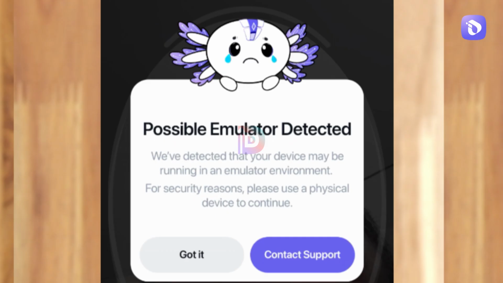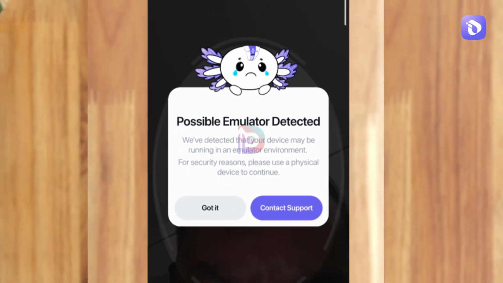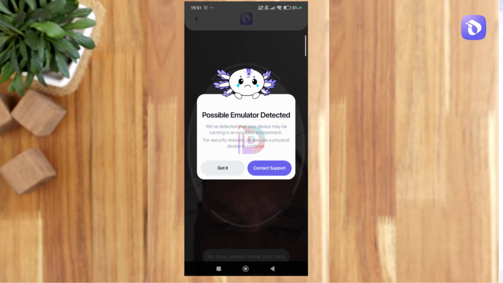Possible emulator detected. We have detected that your device may be running in an emulator environment. For security reasons, please use a physical device to continue. What's shocking is, this error appears on all kinds of devices, even if you're using a perfectly normal smartphone.